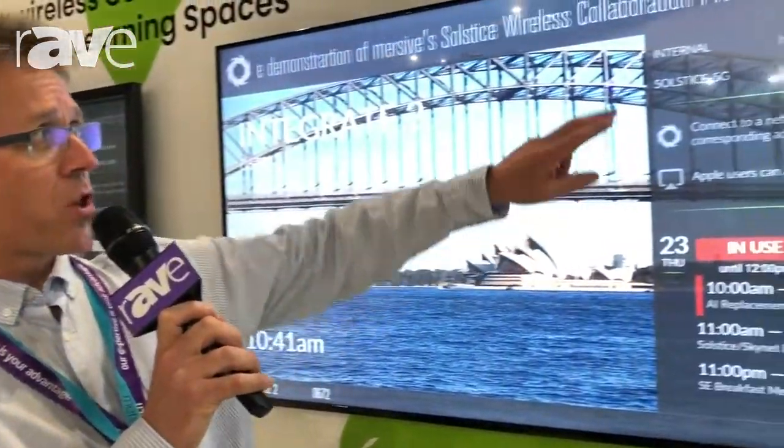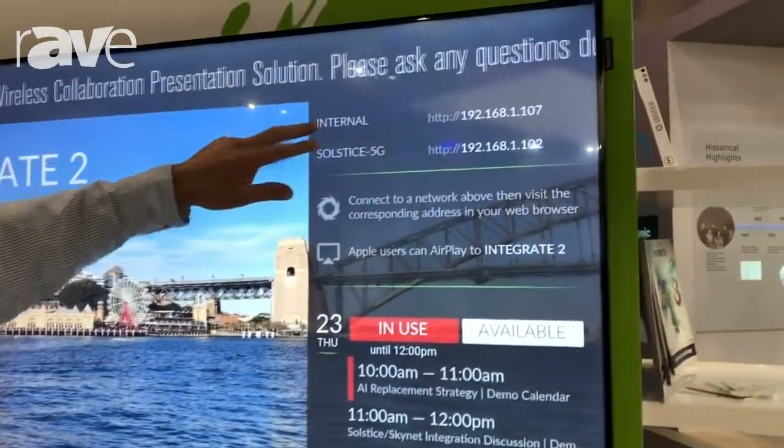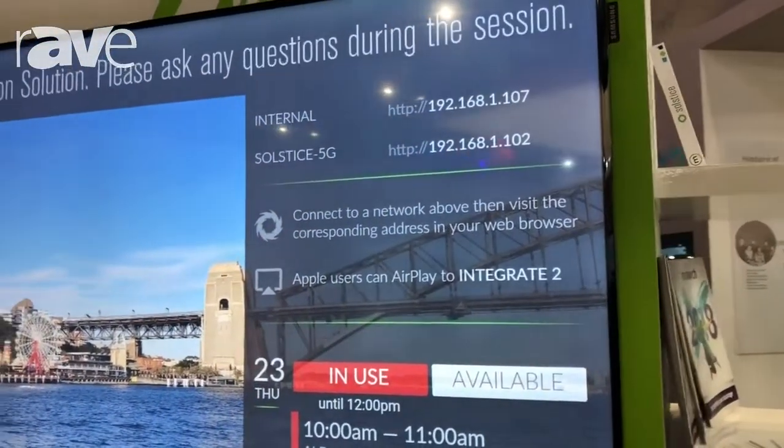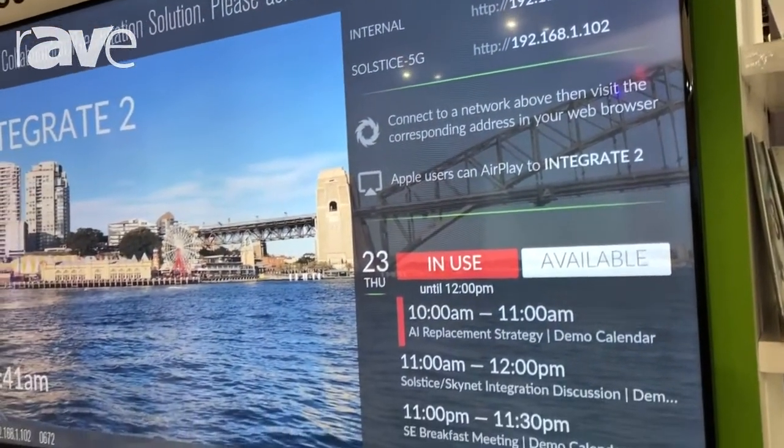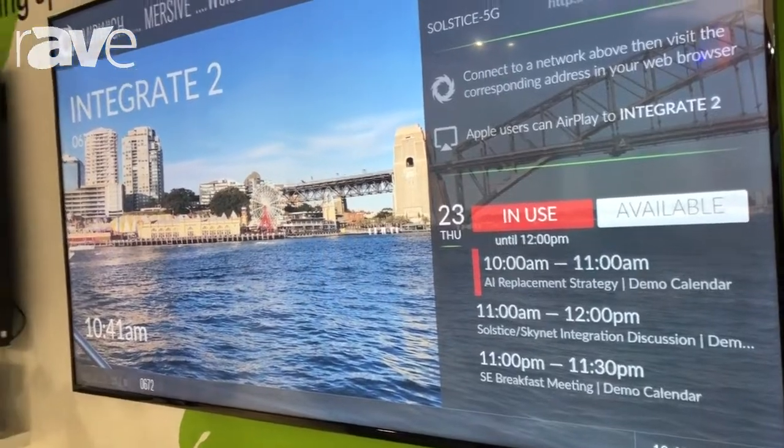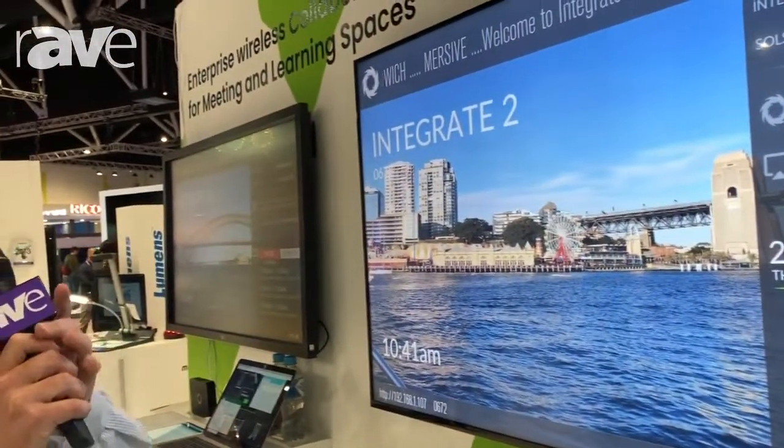The product itself has two separate network interfaces, so you've got a guest network interface and also an internal enterprise network interface, overcoming a lot of the IT challenges with a guest coming into your environment and wanting to share collaboration information with people.